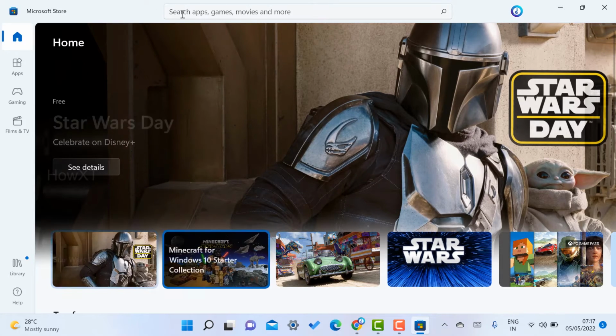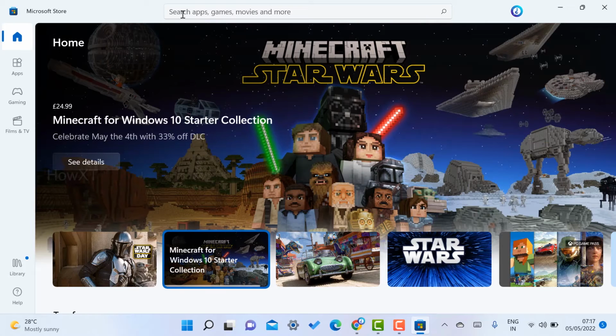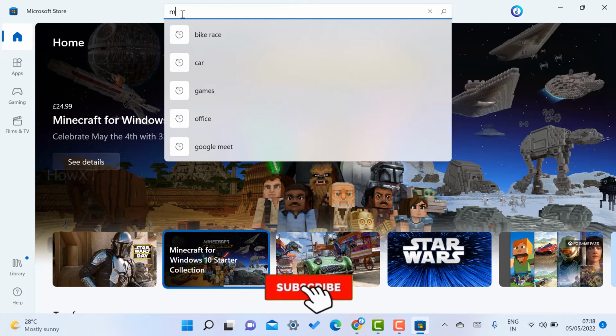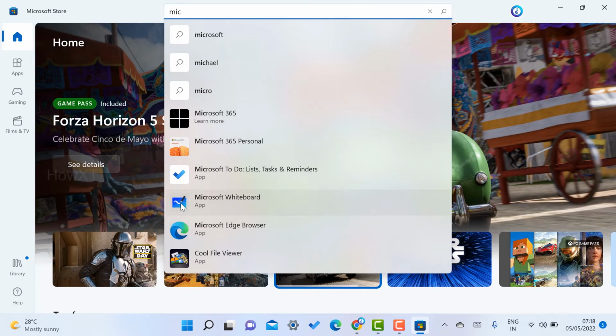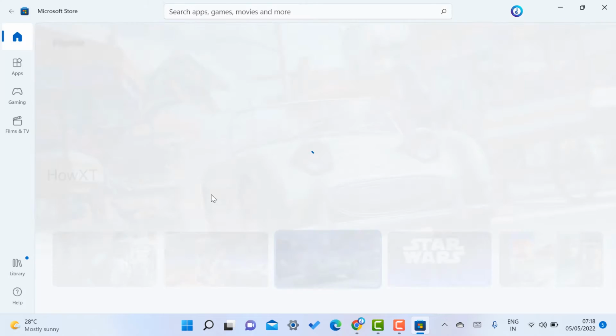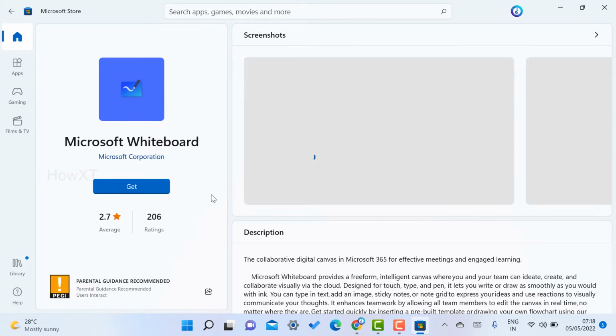On top you will find a search bar for apps, games, movies and more. Just choose it and type Microsoft Whiteboard. Once you type MIC, the Microsoft Whiteboard will automatically appear here. So just choose the Microsoft Whiteboard.